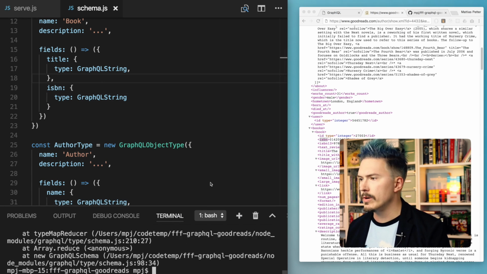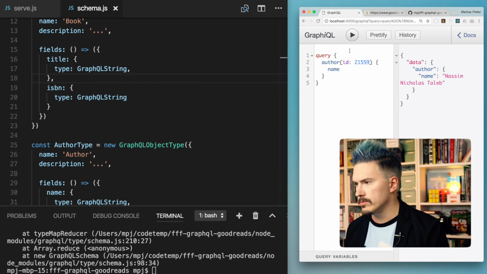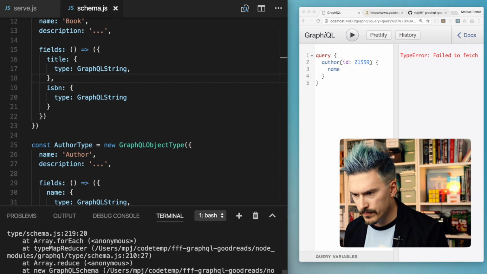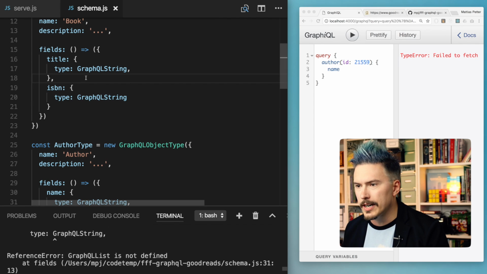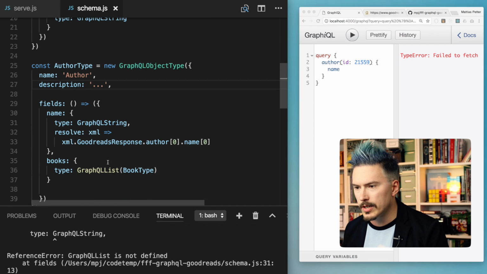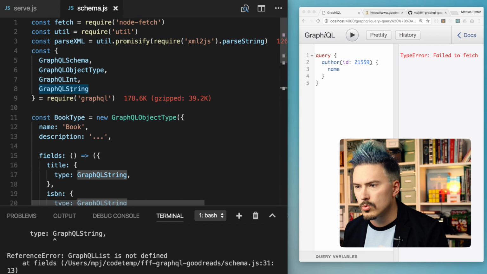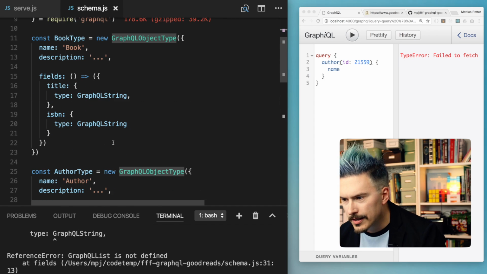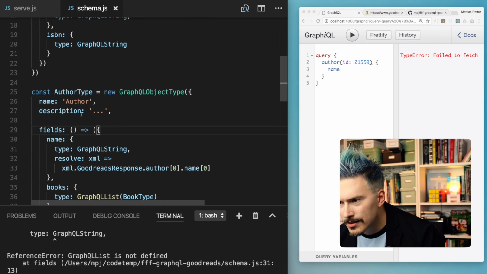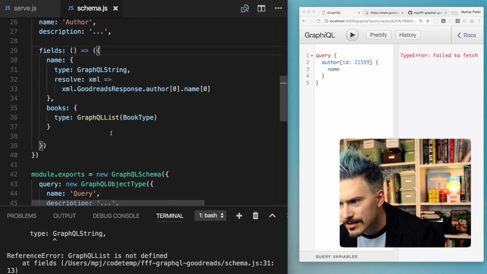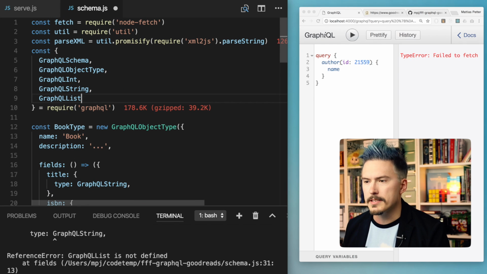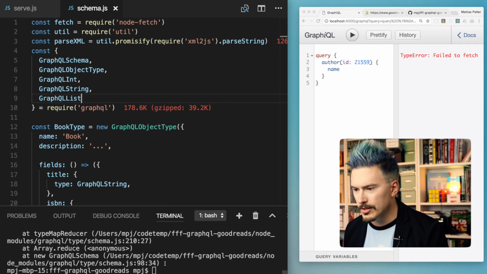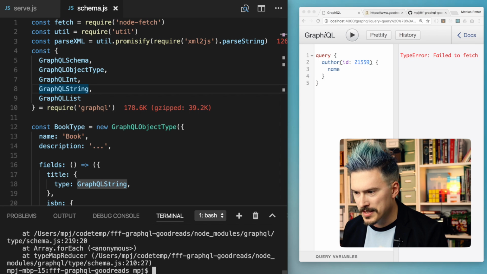Let's run that and see where we are at. Something broke. GraphQL list is not defined. Okay, yeah, I have not required that yet. So where is the GraphQL list? I don't want to type it. Where is it? There it is. And I'm gonna paste it in there. It would have been much faster to just type it.